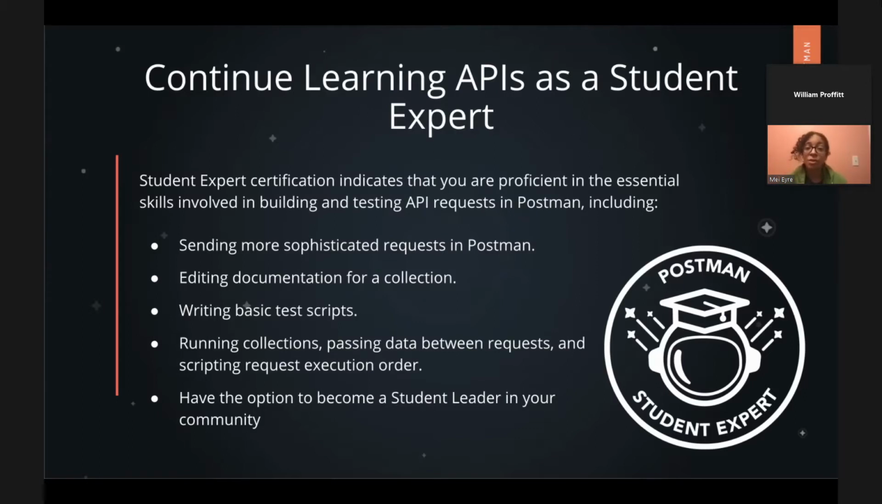If you become a student expert, you also have the option to become a student leader in your community. And what that means is we will help train you on how to train other people and grow your community. And you'll be able to do workshops kind of like this one.